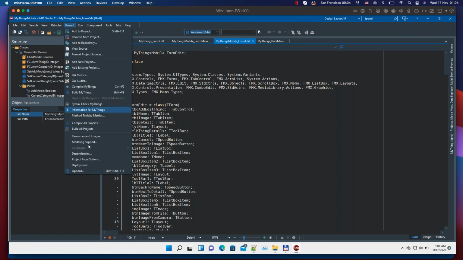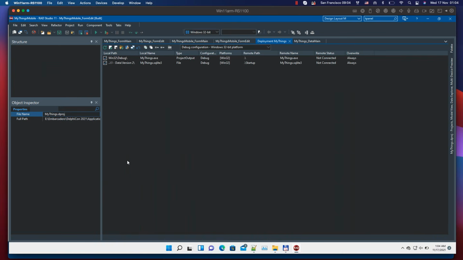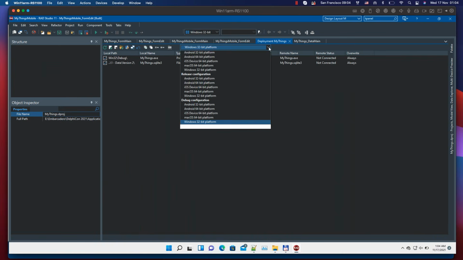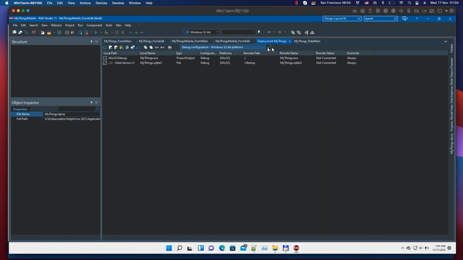The only thing you need to do, which I've done here, is go to the deployment manager. I think this part I missed, but I will explain it here. The deployment manager, usually you don't bother with in a VCL application unless you are deploying to a remote Windows machine. But in a mobile, multi-platform application, the deployment manager becomes your best friend, because anything that needs to be deployed on the other machine, you control here. So let me show you how.